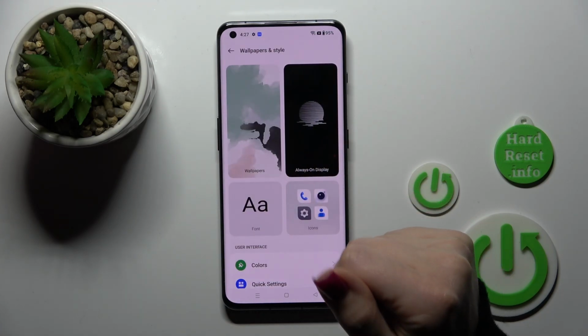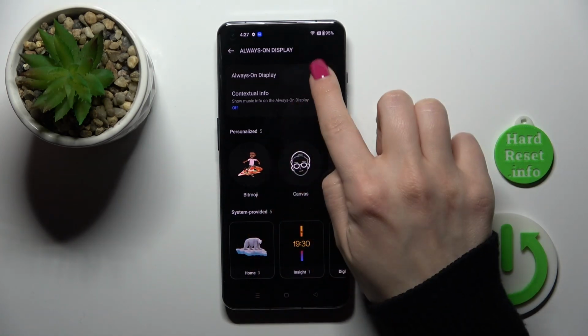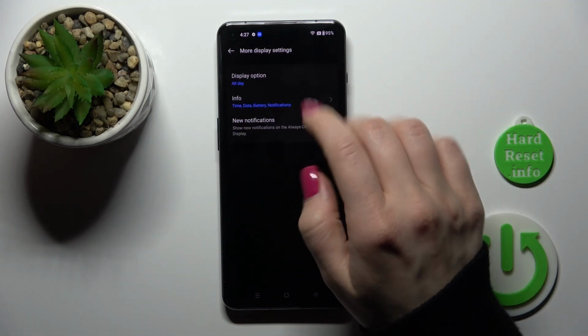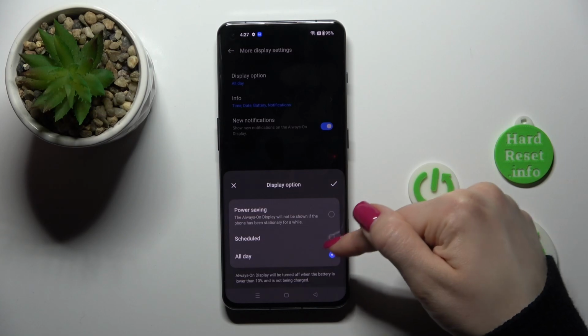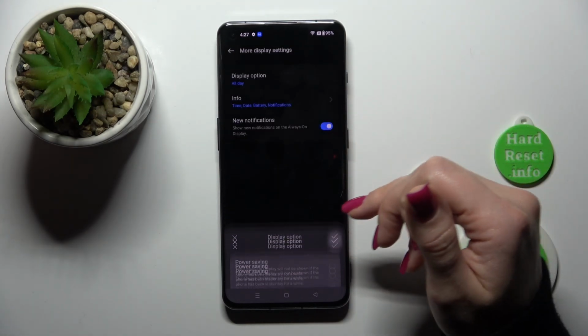After that, click on wallpapers and styles, tap on always on display. Here we can turn on and turn off the always on display option. In more display settings we can change the display options from all day to set the start and end time, or just in power saving mode.